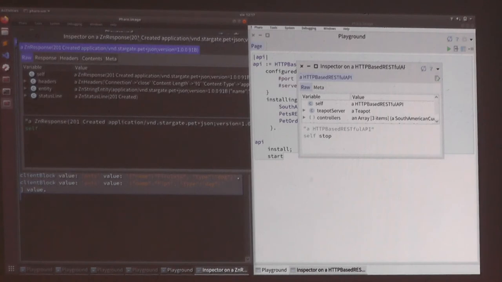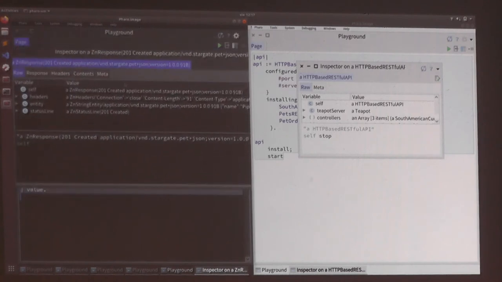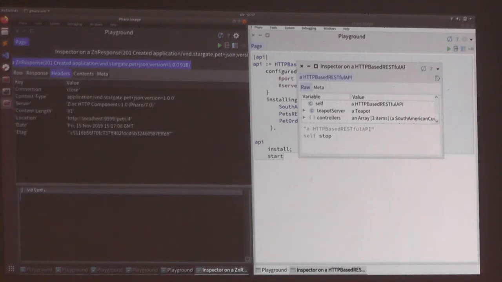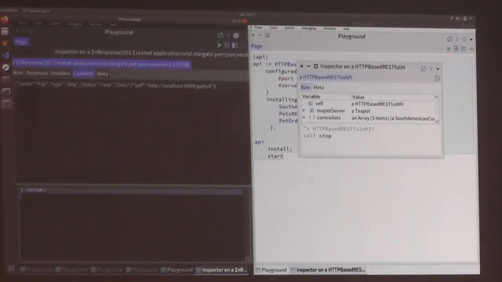There it is. So we get a response. The response gives us the state with which the request was processed. We get headers with all the information about who is responding to us, a Sync server on 407, and our ETag for consistency. And the contents is the result of the resource that was created.